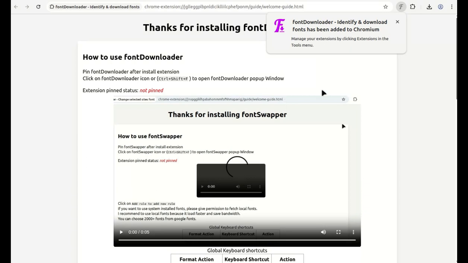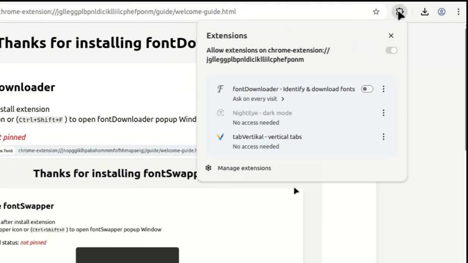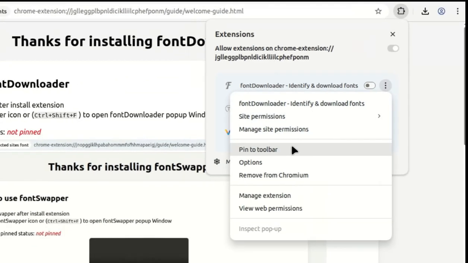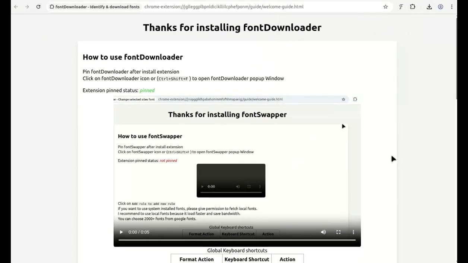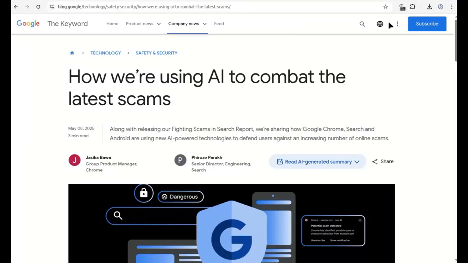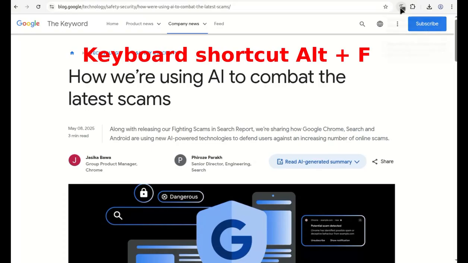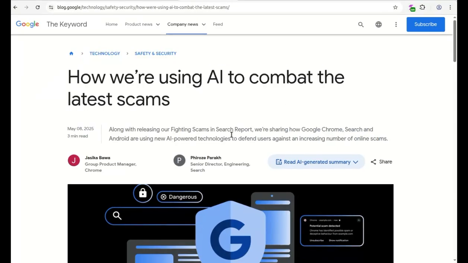Once installed, pin the extension to your Chrome address bar. To activate Font Downloader, either click on the extension icon or press the keyboard shortcut Alt+F. Now hover your mouse over any text on the page to see its font family name.